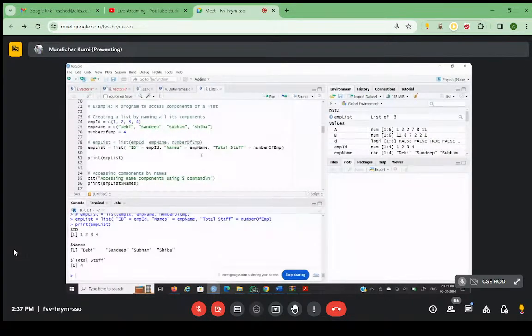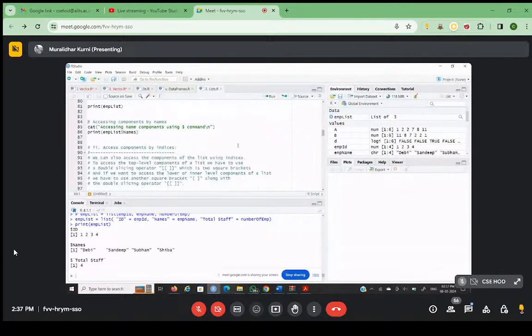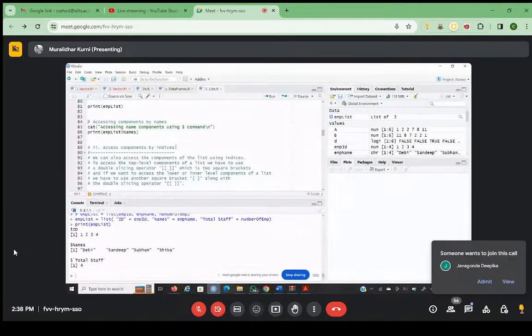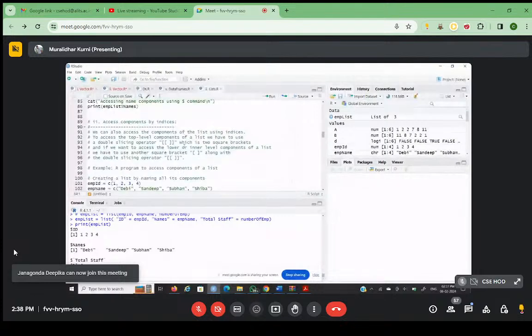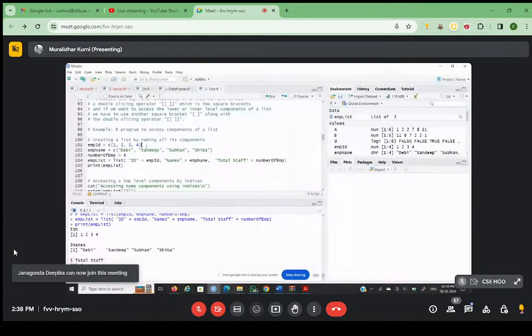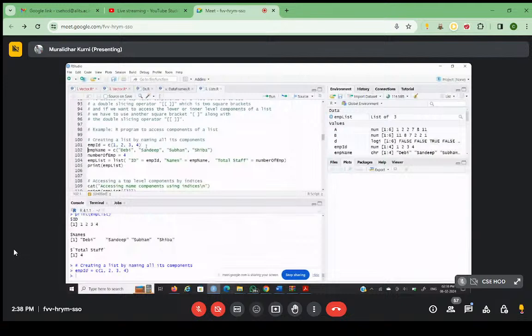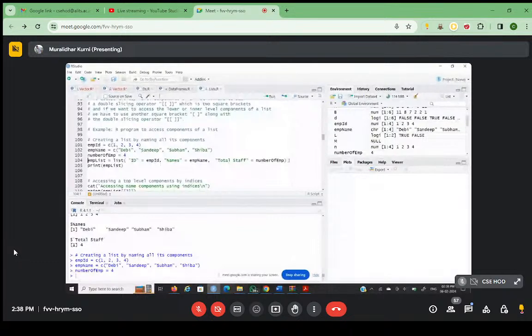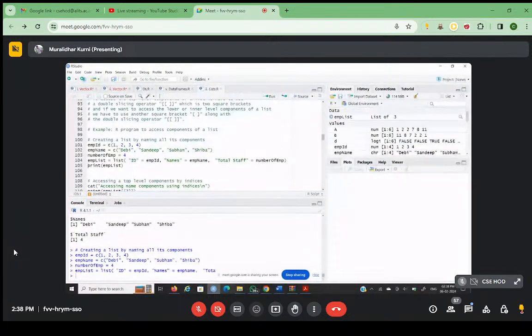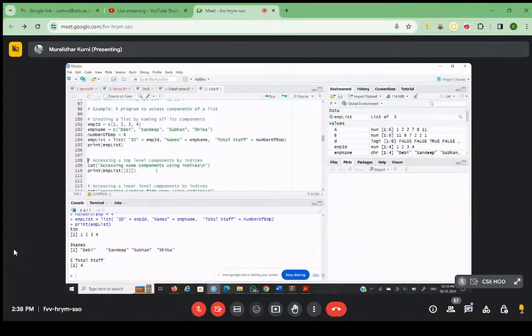So this is one way of beautification for the list, and now let's try to access the elements of the list. For this, again I'm creating a vector, the first vector, and this will be the second vector, and this will be the third vector, and again I'm creating the employee list, and again I'm printing the list. So all these are common.